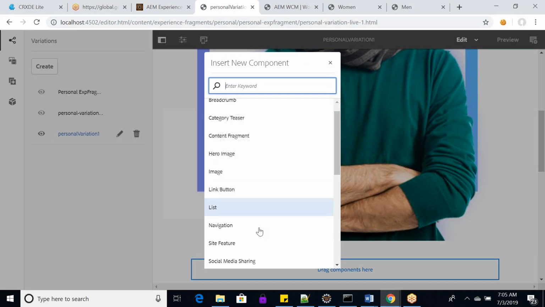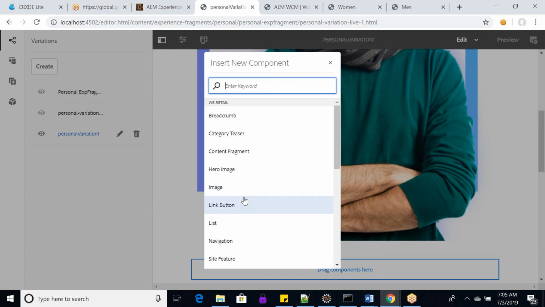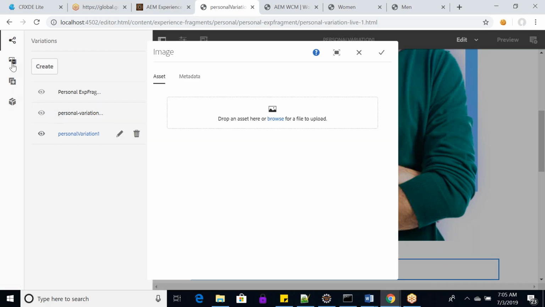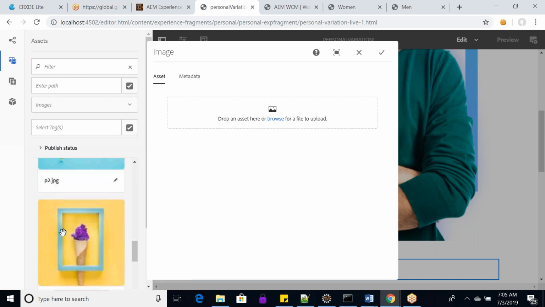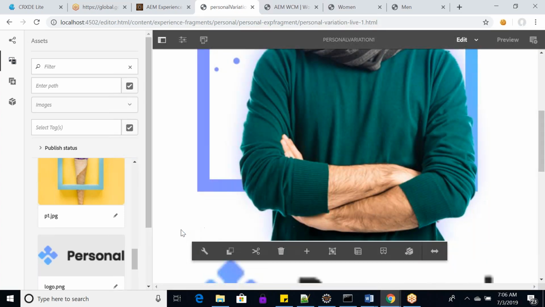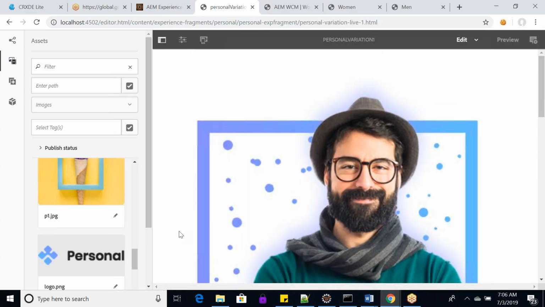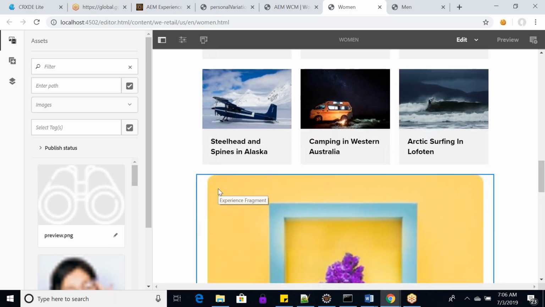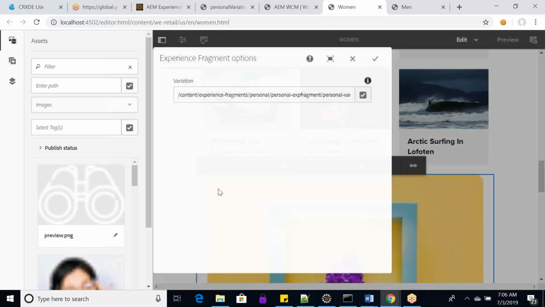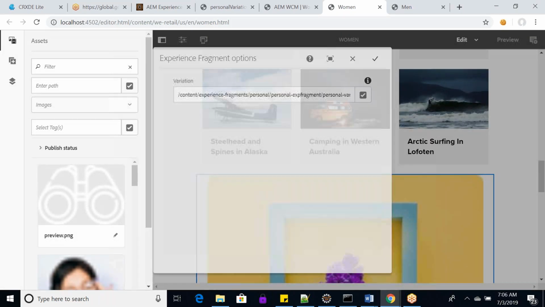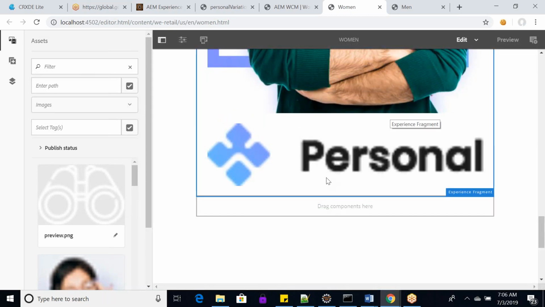Okay, so let me just drag any, let's suppose one image. I'll just go here, assets. Now on this home page, what I'll do, I'll just change my experience fragment path. I'll select this variation one. Okay, image, and so this is my live copy.